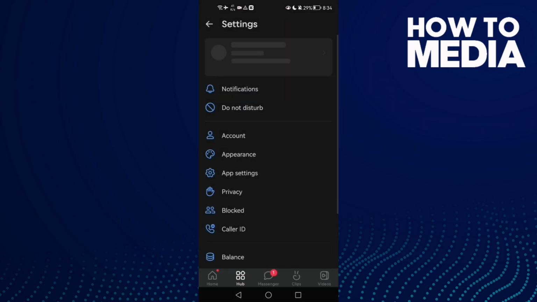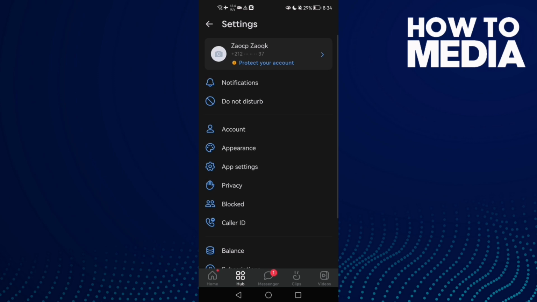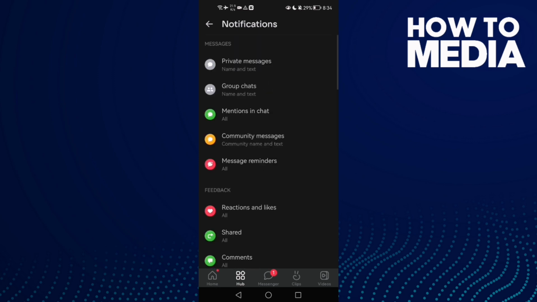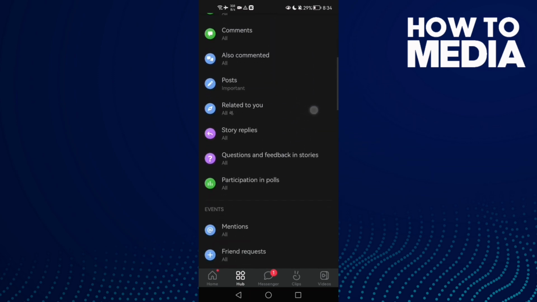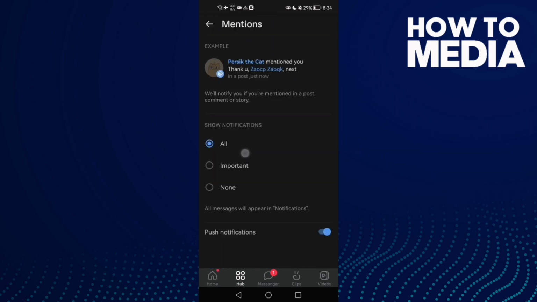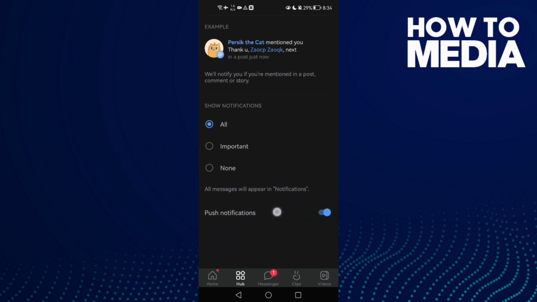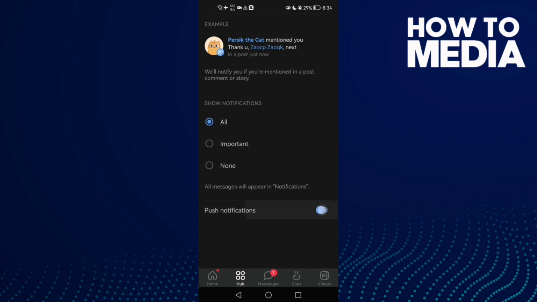to settings, then click this one here, notifications, and scroll down until you find events and then click mentions. Now just here we'll find push notifications. You can turn it off or on.